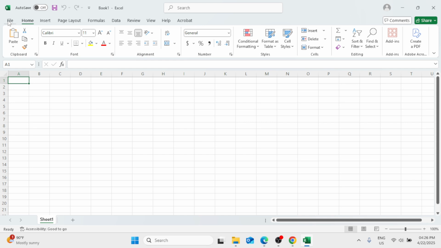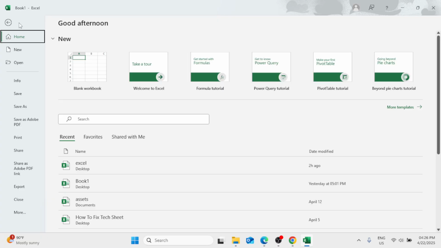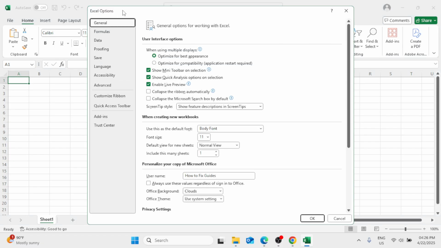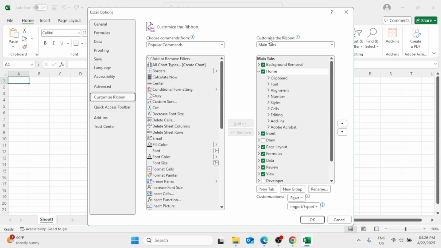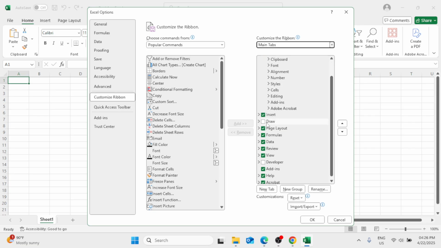So quickly click on this File tab. And then you have to click on More in the list of options. Click on Options. For the Excel Options in this window, you will find this option Customize Ribbon. Click on that. For Customize the Ribbon, click on this drop-down arrow and choose Main Tabs. And here you will find Draw.